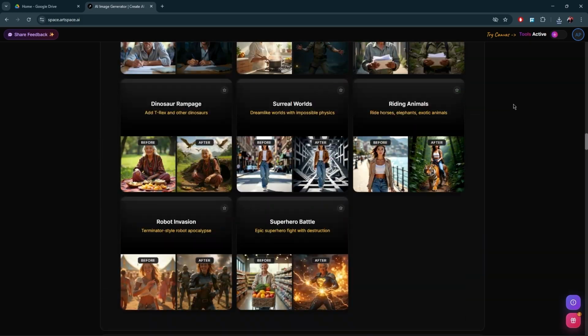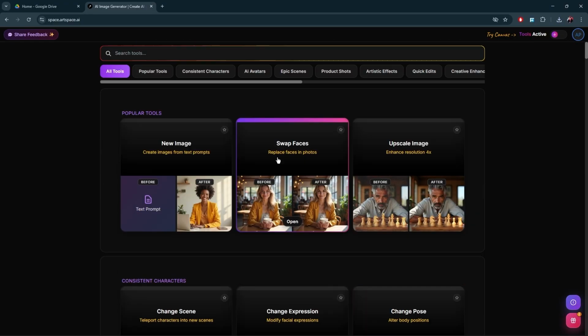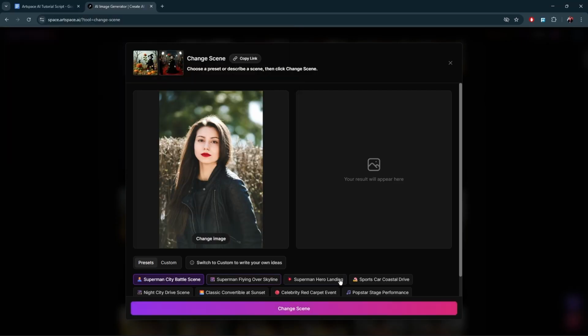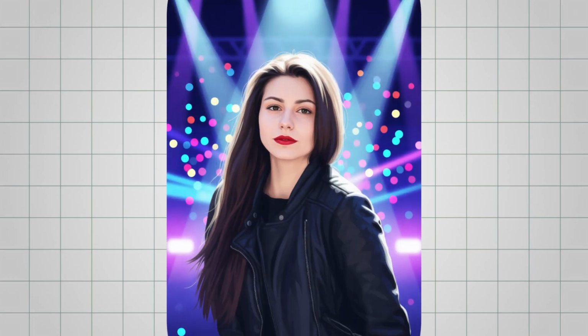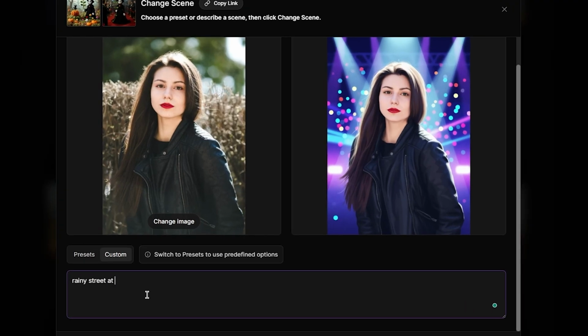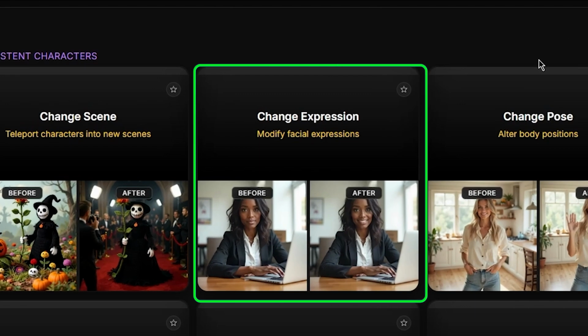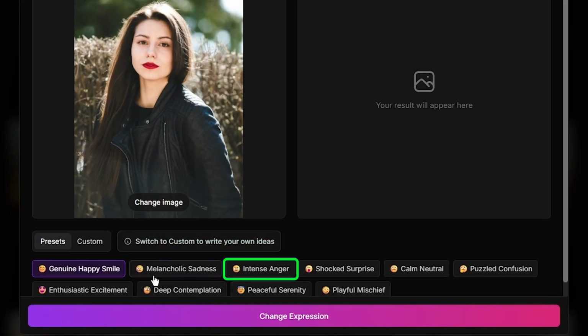I can't show you all of them, but here are some standout favorites to give you an idea of what's possible. The Change Scene tool lets you drag and drop an image, then pick a preset like Pop Star Stage Performance to completely switch up the background while keeping your subject intact. Or type in your own scene, like Rainy Street at Night, and watch your image get a whole new vibe. The Change Expression tool is perfect for portraits. You can drop in a face and select expressions like intense anger or shocked surprise.